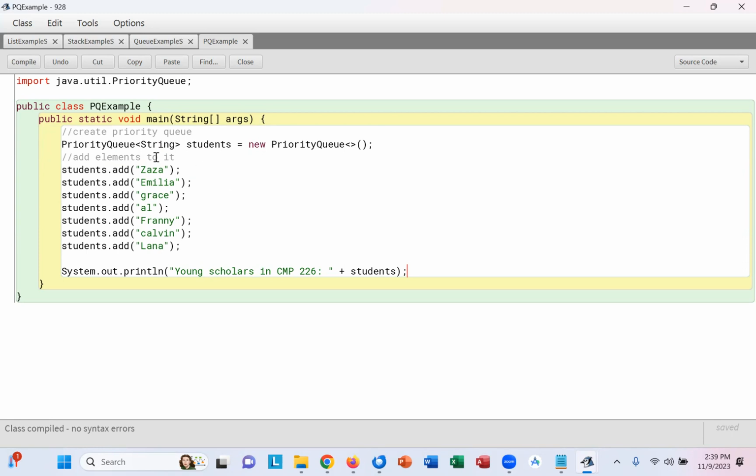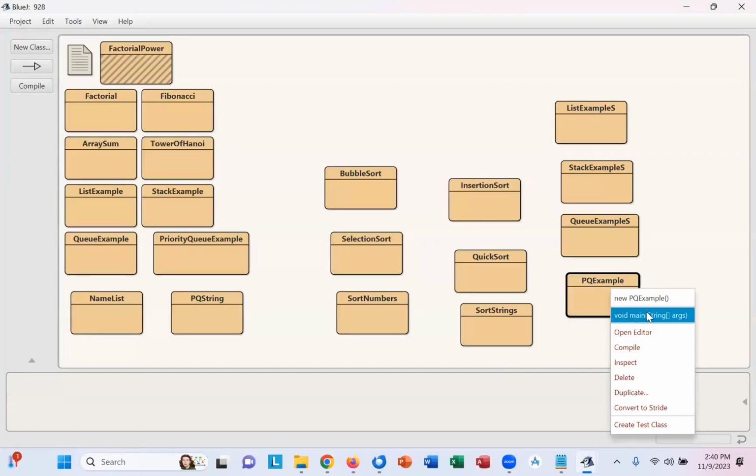What's going to happen when I print this out? What order is it going to be in? And you'll notice we saw this 2 weeks ago. Keep this in mind when you're answering. Wasn't it the capital names first and then the lowercase? I think so. It might have been the opposite, but it's going to group the lowercase ones together and the capital ones together and put them in ascending order. So Al, Calvin, and Grace would be Al, Calvin, Grace. Zaza, Amelia, Franny, Lana would be Amelia, Franny, Lana, and then Zaza. Let's compile and run that just to remind everybody which one was first.